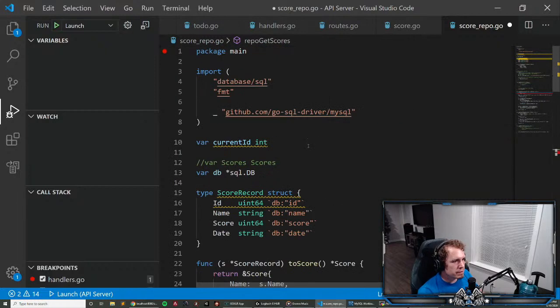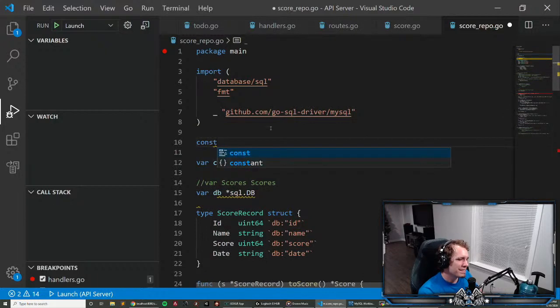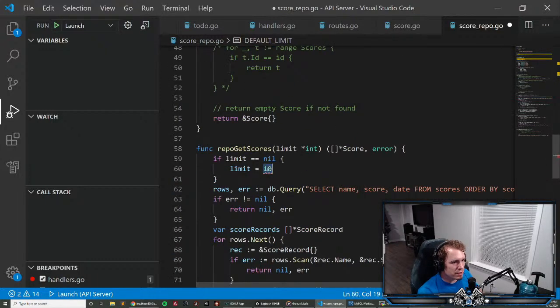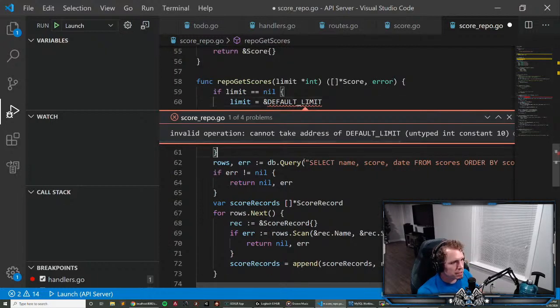Classic. So it has to be a pointer, so you have to have a memory location. You can't do a constant variable like that. So we have to do essentially default limit equals 10, which is technically also constant, but I think you can do this maybe.